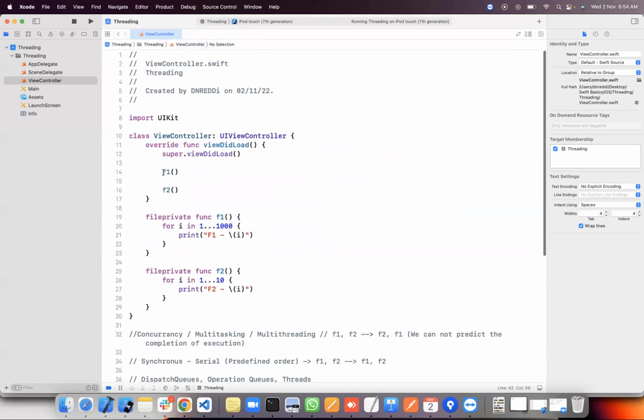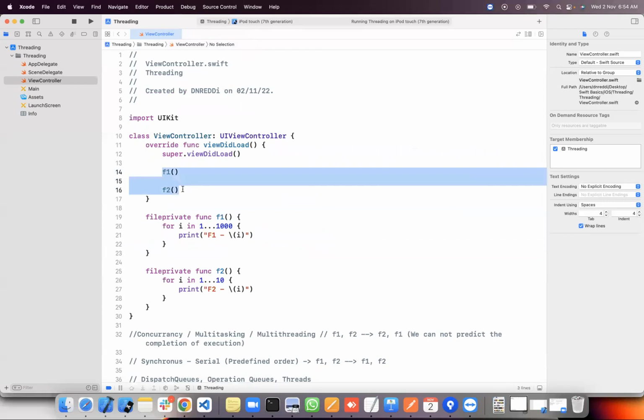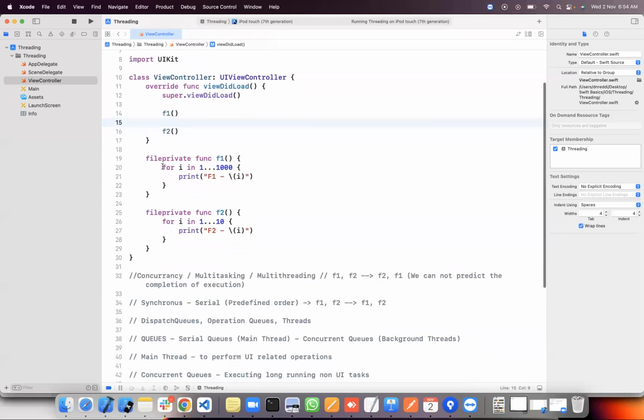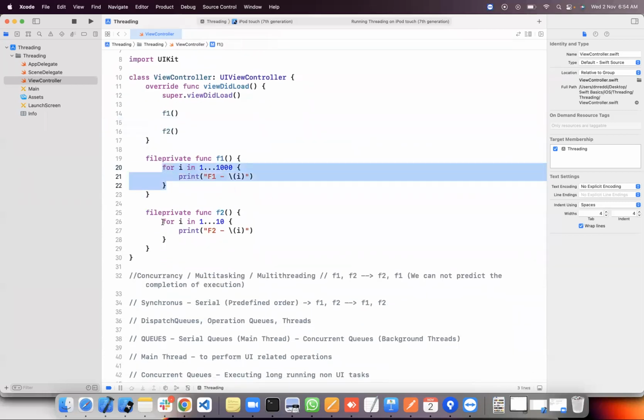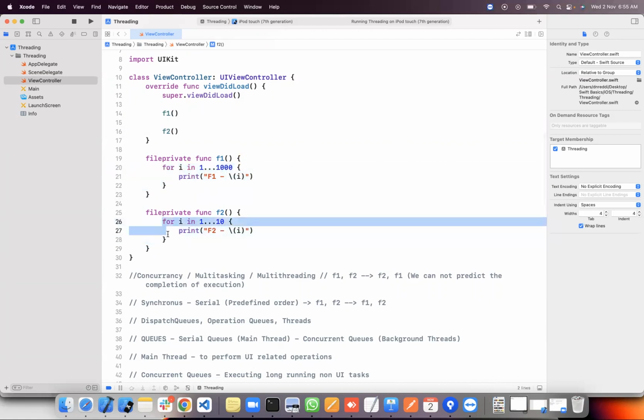These are not related to the UI. UI means whenever you are displaying something on the user interface. Those are UI related operations. But here F1, F2 are simply printing on the console, so these two are not related to the UI. These can be performed on concurrent queues. I'll show you how to create that as well.